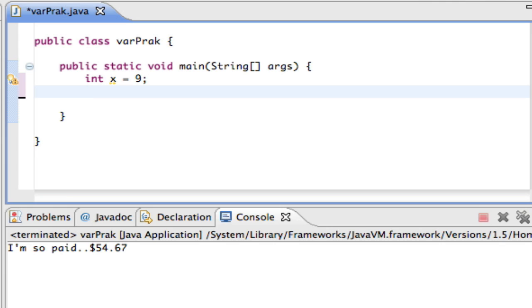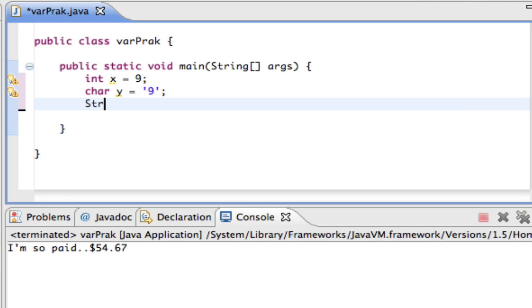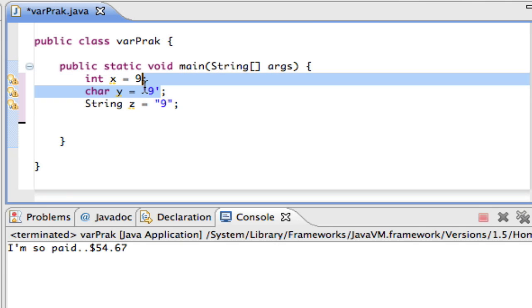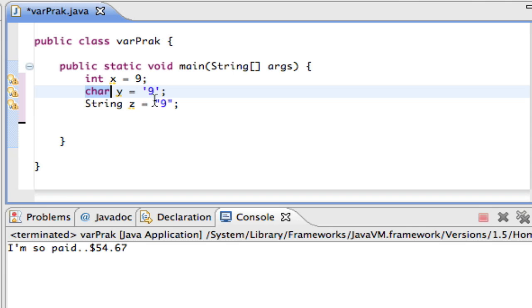And I have a char called y. And I'm going to store 9 in it. Stay with me. I'm going to create a string. I'm going to call it z. I'm going to store 9 in it. Now check this out. I have 9 here stored as an int. The data type is an int. The data type for this is a char. The data type for this is a string. So x is an int, y is a char, z is a string.